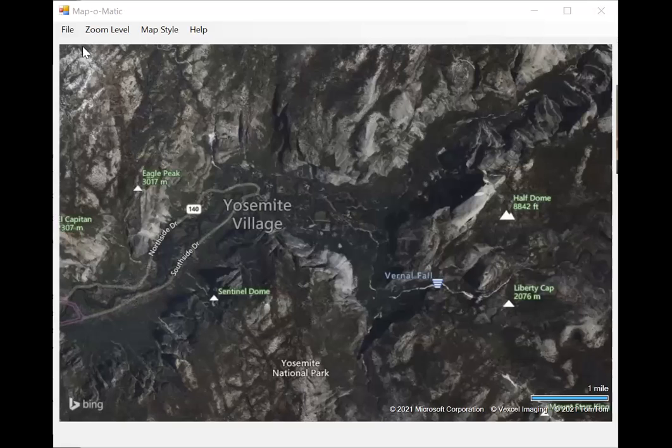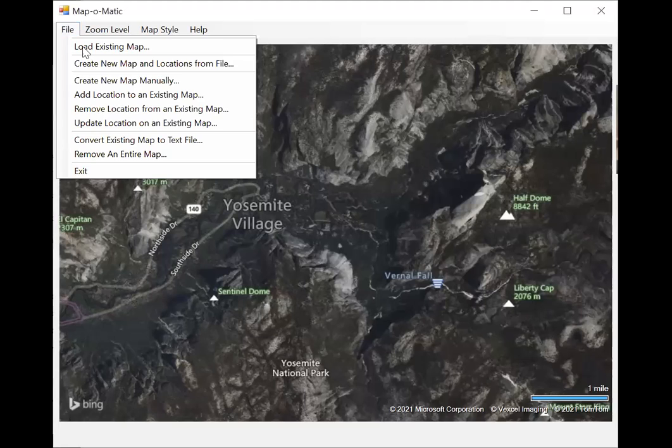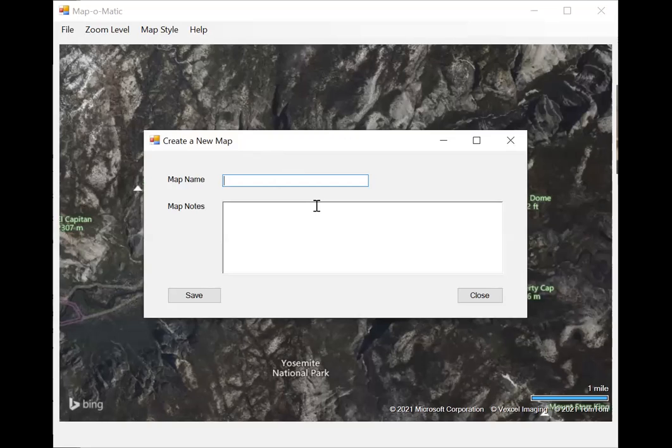In this video, I'm going to show you how to use Map-O-Matic to create a map manually with the app itself rather than from a file. That's the other option. We're going to do it from within the app itself here now. There's the app, and what you would do in that case, if you want to create a map right here, is from the file menu, select create new map manually.